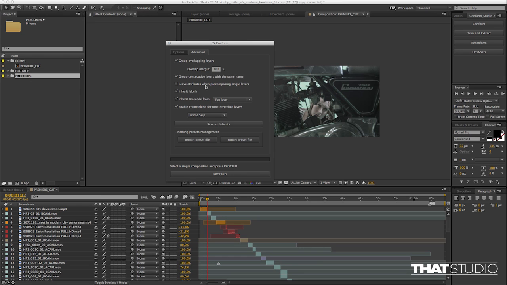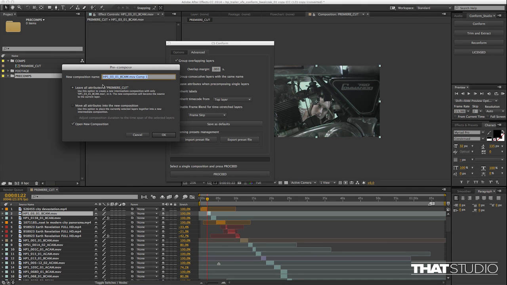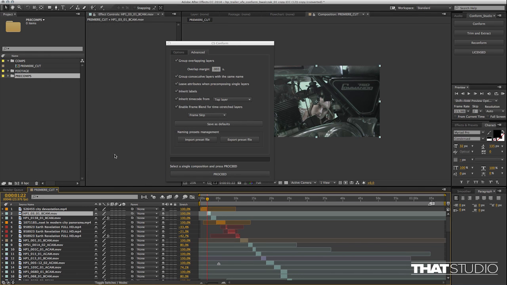Next, we added two more options. One is if you are only pre-composing single layers, or for some reason you want to leave all the effects and attributes and scaling, pan and zoom, whatever you have in the main composition, then you simply click this option, leave attributes when pre-composing single layers, and then everything is going to remain here, similarly as you would do with layer pre-compose. Of course, this only affects single layers. If you have overlapping layers, like here, it's not going to work, because which stretch parameter would you like to leave, and so on and so on.